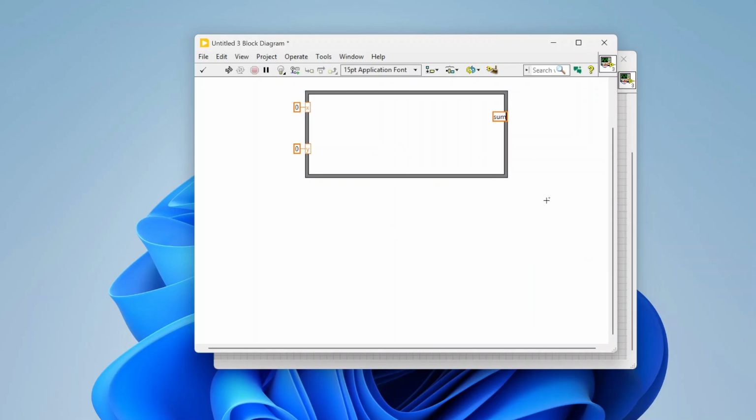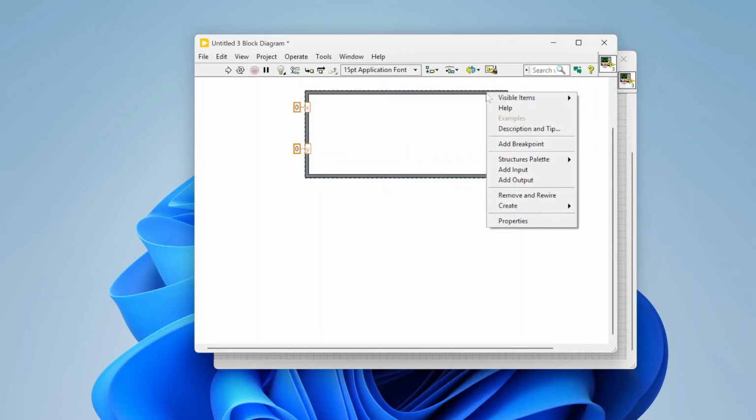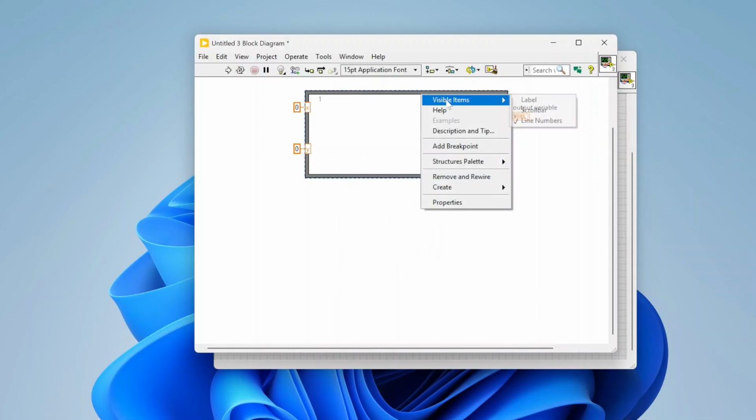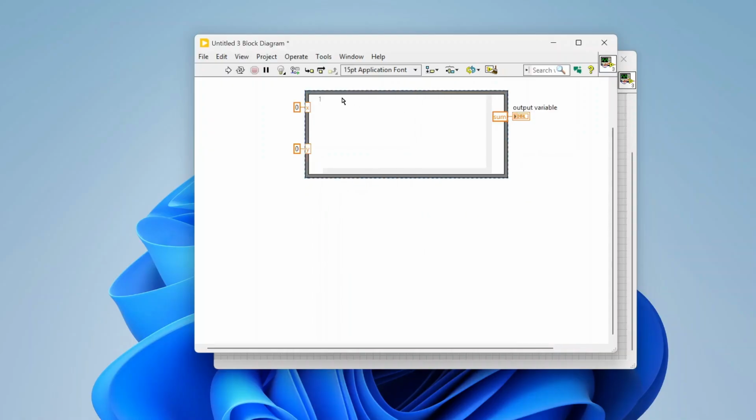Let's call it sum. And now in this box, I can actually create logic that will define what it's going to do in here, right? So I can use basic math functions, think plus, minus, multiply, divide. One thing I also wanted to show, you can do line numbers. So if you want to see the actual lines, you can also add a scroll bar.